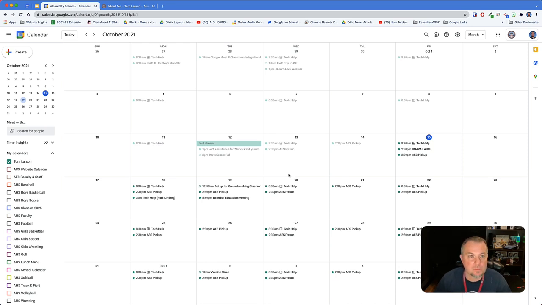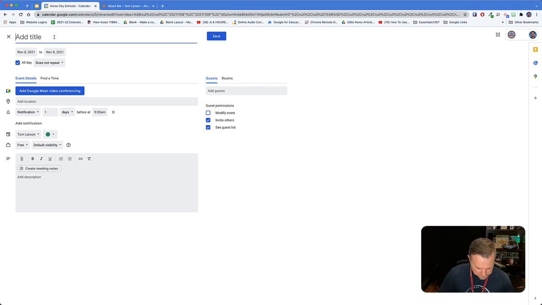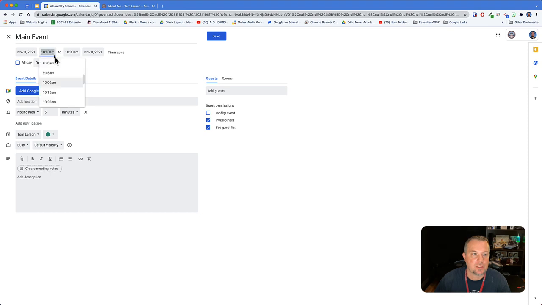So let me get on over here to November, and let's say I want to create an event that begins at 9 o'clock in the morning and lasts till 11, and I want to have it repeated on Monday, Tuesday, and Wednesday here, starting with the 8th and ending on the 10th. Here's how it's done. I can double click on the day, and I'll call this main event. Now I don't want this to occur all day, so I will uncheck all day, and I will say 9 o'clock a.m.